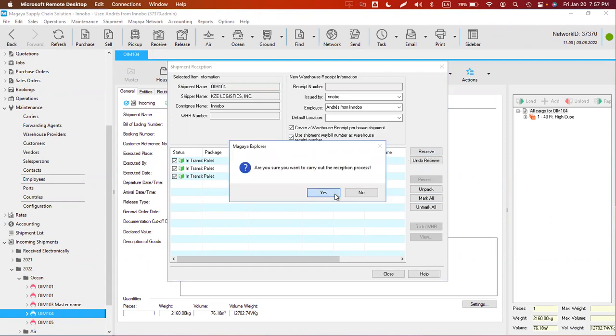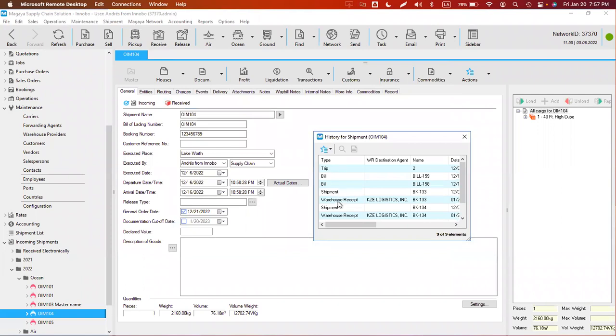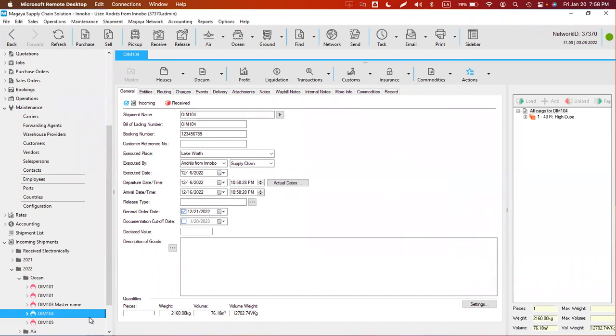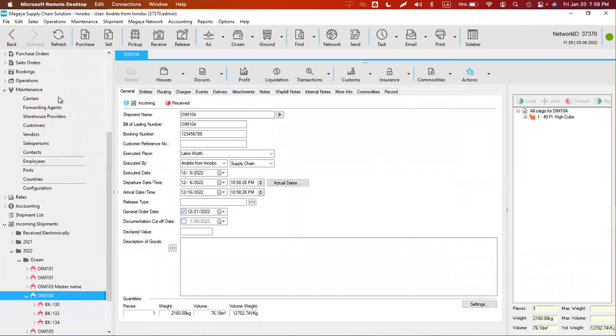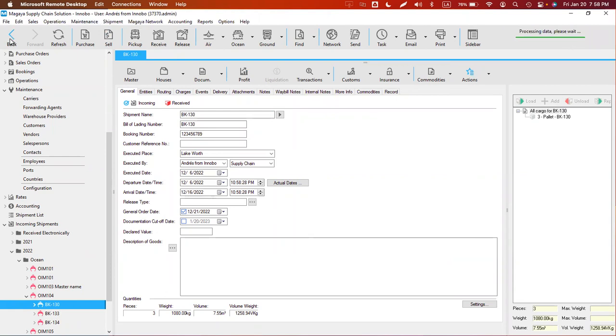So you will receive, are you sure? Yes. So now this is linked to our receipt that the system just created automatically. You see, in this case, it actually created three because I had three houses. So it created a warehouse receipt per house, as you can see. So that's what that setting means.